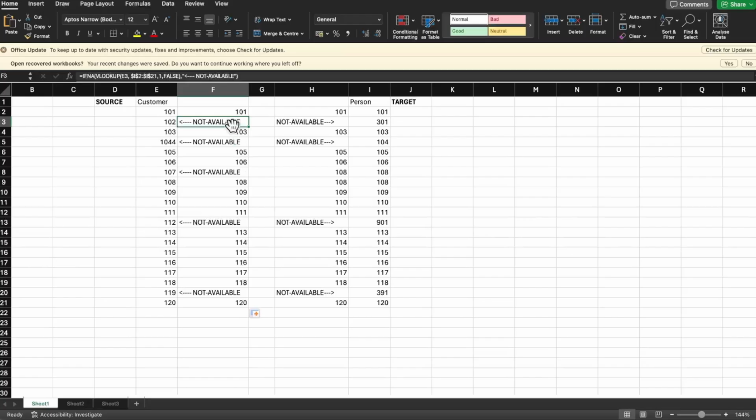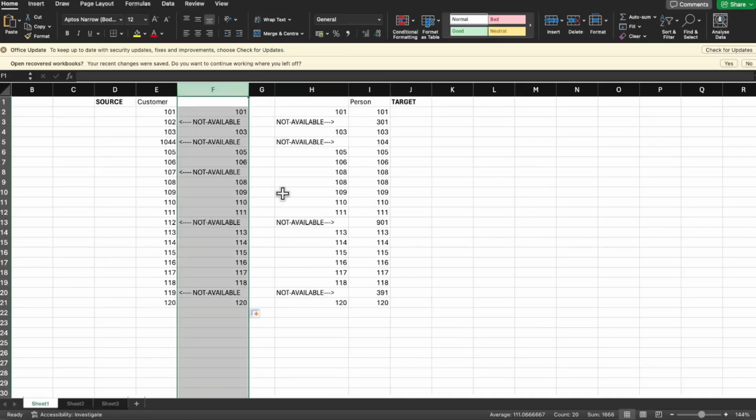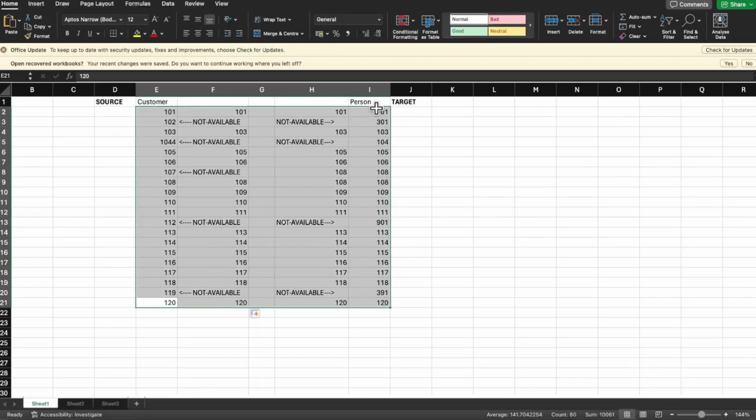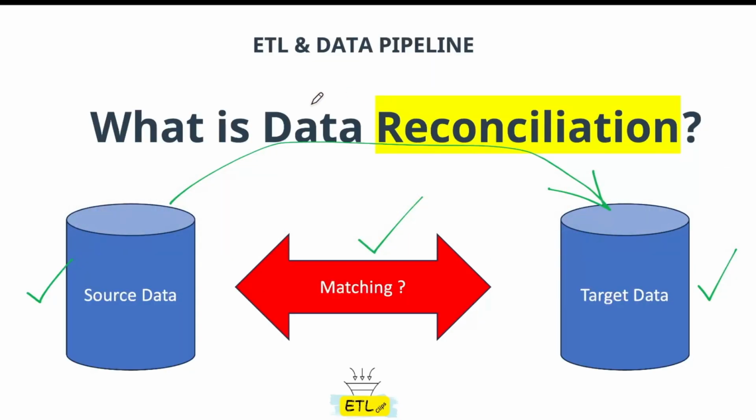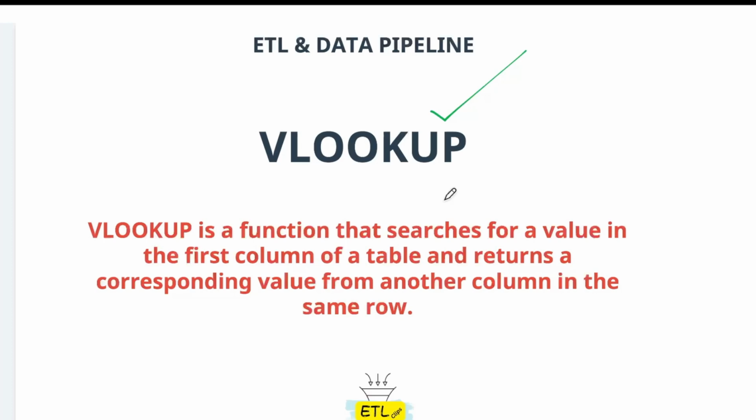You see 1, 2, 3, 4, 5 records in the source are not available in the target, and in the target 1, 2, 3, 4 records didn't come from source, which is also weird. This will not happen. So you highlighted 1, 2, 3, 4, 5, 6, 7, 8, 9 discrepancies in simple 20 records. Okay, so that's the power of VLOOKUP for simple matching, simple reconciliation process.